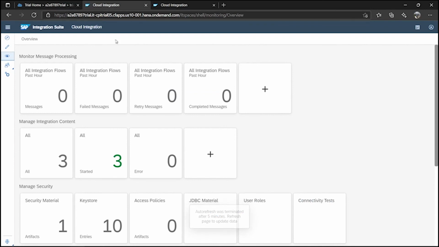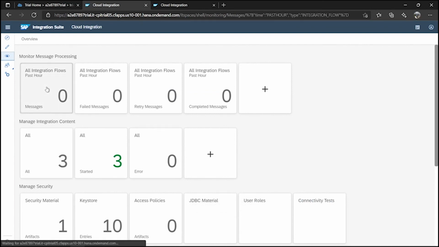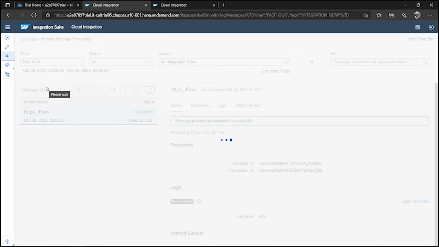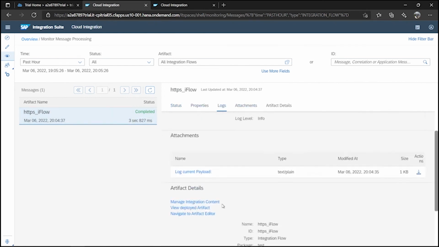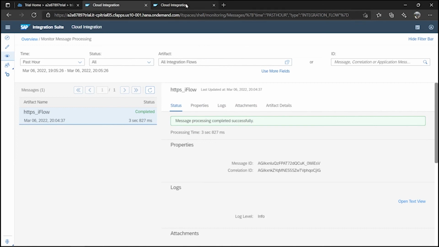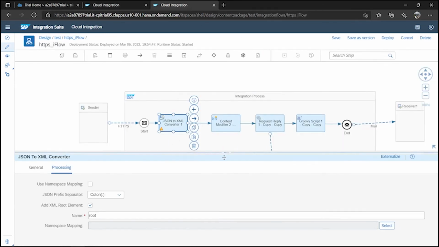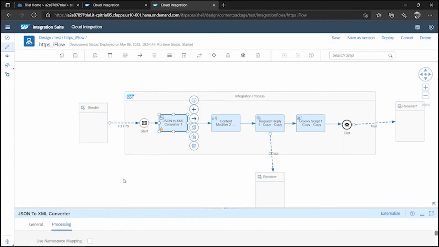So just for testing purposes, let's get back to our monitoring section, and in the monitor we will check whether it is completed or not. Yeah, HTTPS iFlow, it is completed. It took 3 seconds and 827 milliseconds. Okay, so this is how you can use the HTTPS adapter. Here we are sending data through Postman. You can take it as an external sender, or you can simply take it as a sender.